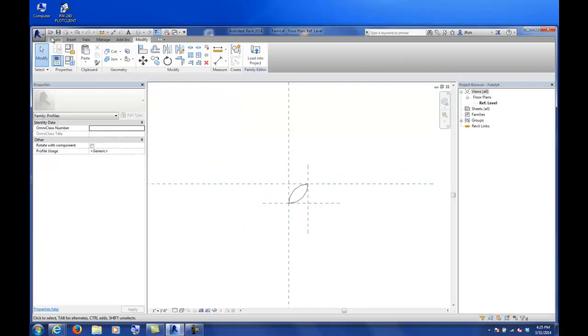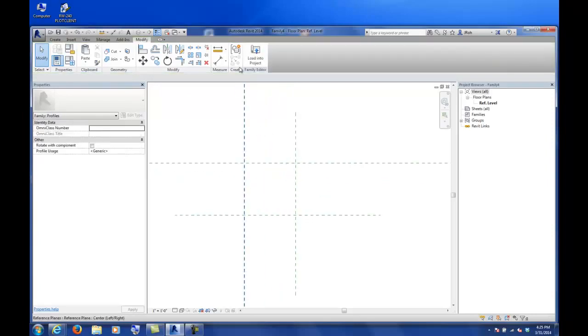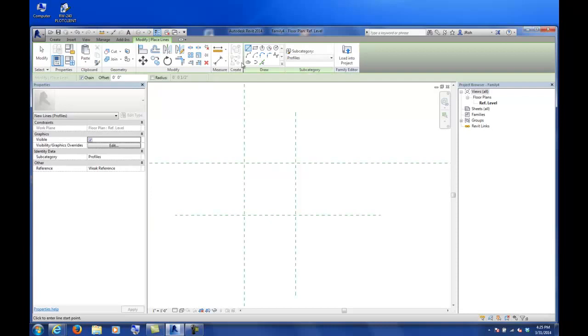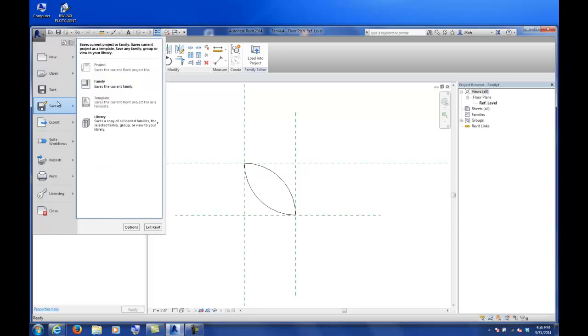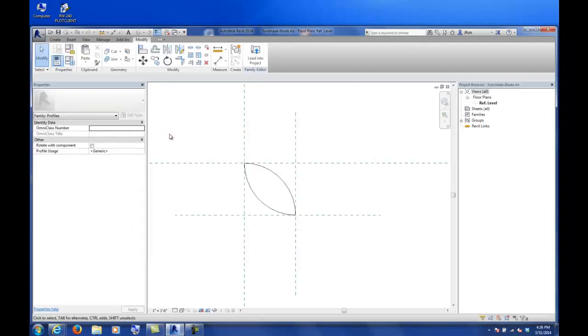And I'm going to actually flip that. Sorry, I should have done that the other way. And I'll just save that as a sunshade, call it blade. And we'll load that into the project as well.